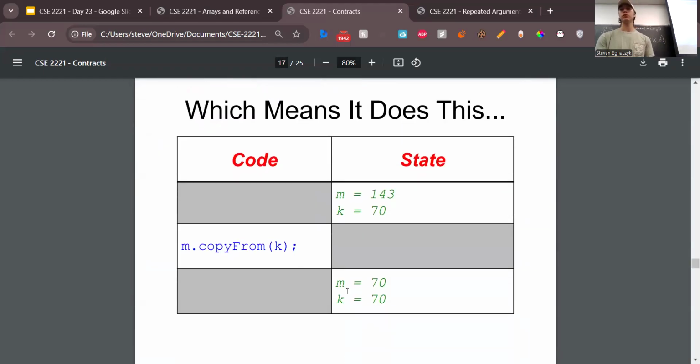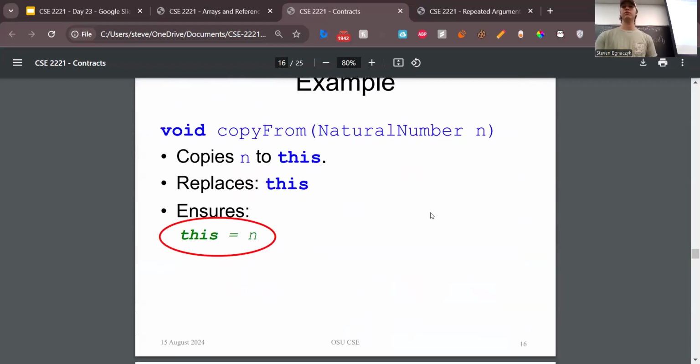Okay, so again, just a tracing table here, m.copyFrom. You'll see that after the call has been made, the old value of m, 143, was essentially irrelevant because we don't use it anymore, and that's why we have it as a replaces clause.